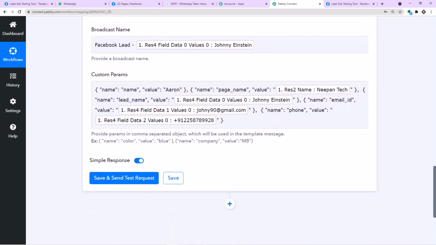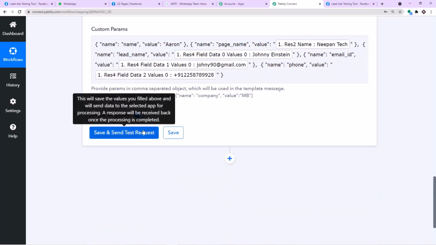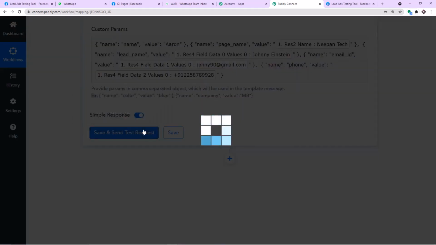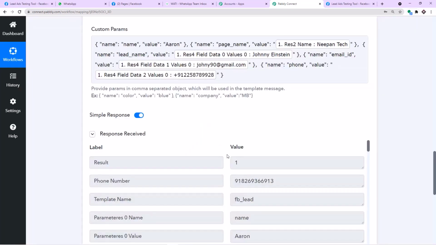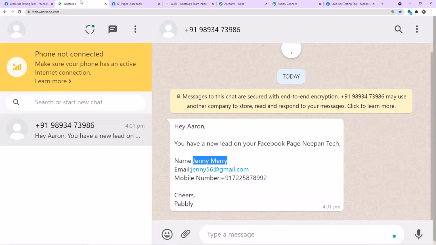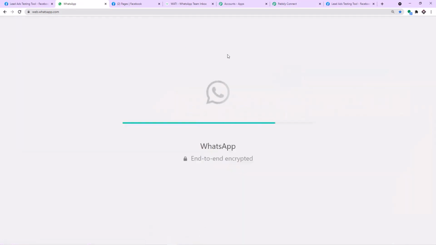So what's next? At this point, all you have to do is just click on save and send test request to send this message to WhatsApp. So why wait? Let me do that. Okay, so the response is a positive one. Let me just straight away take you to WhatsApp, and let me just first refresh this. For some reason, my phone is not connected, but I don't think that's an issue.